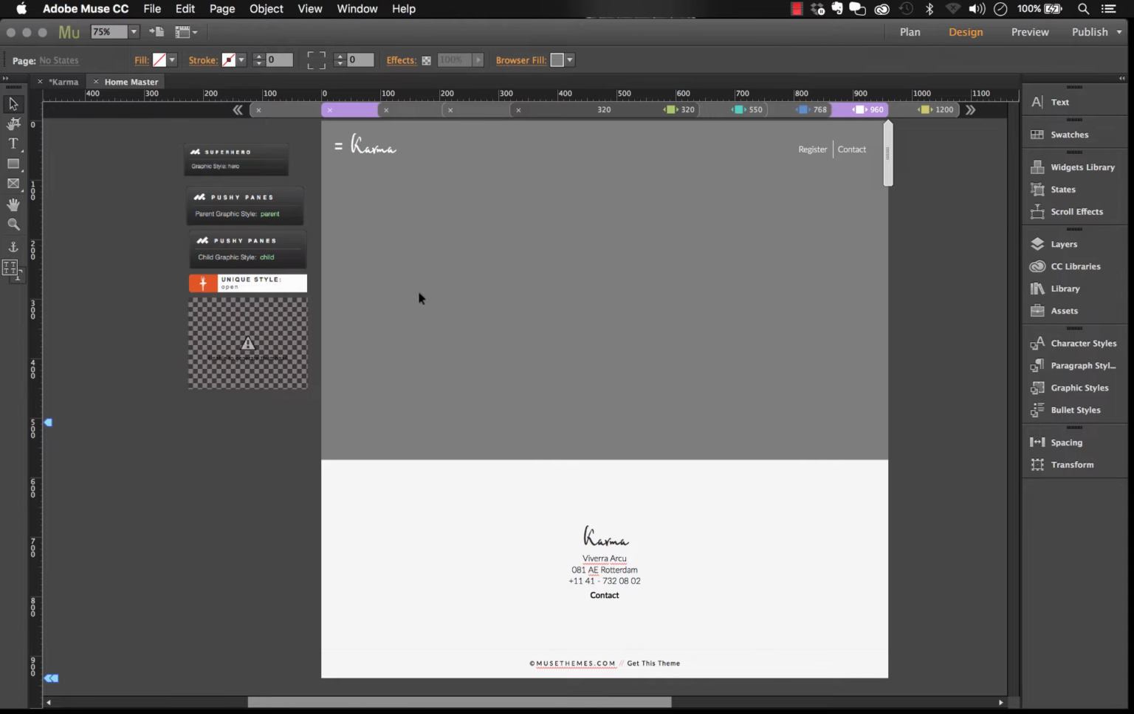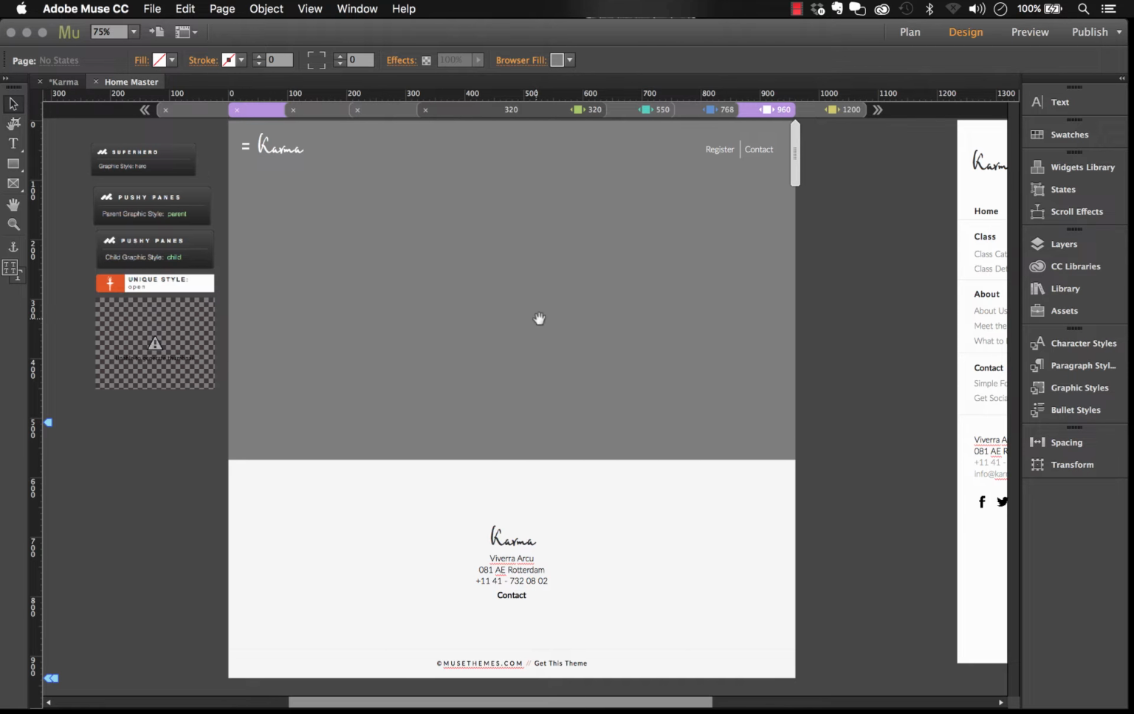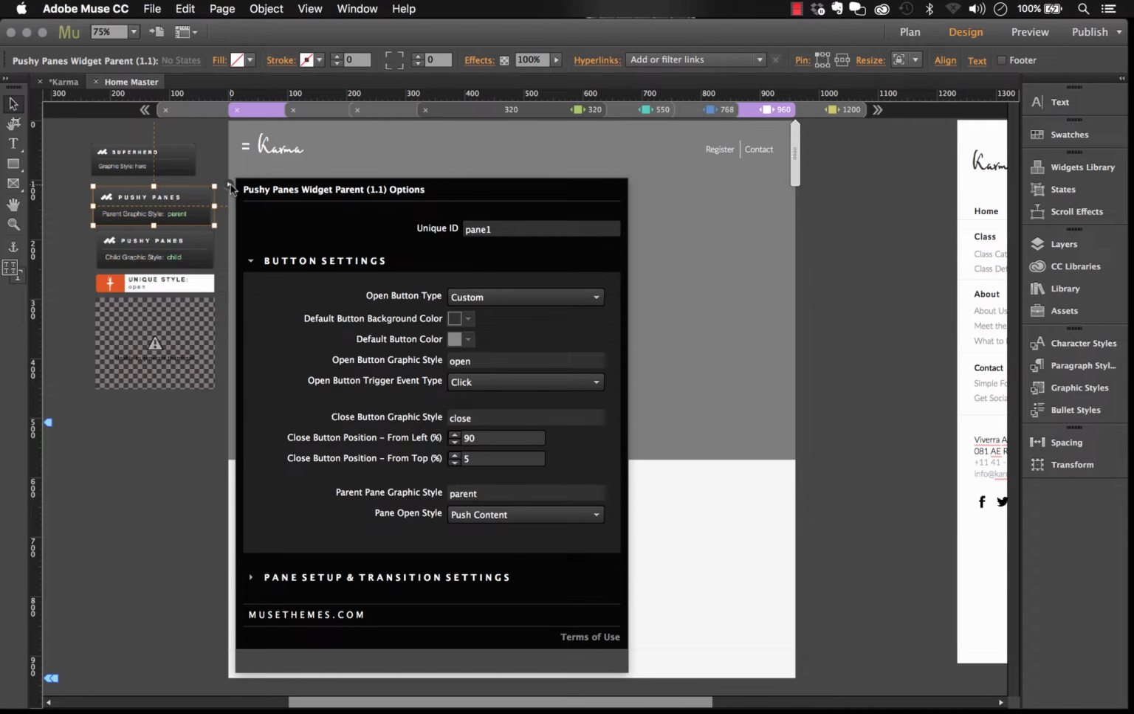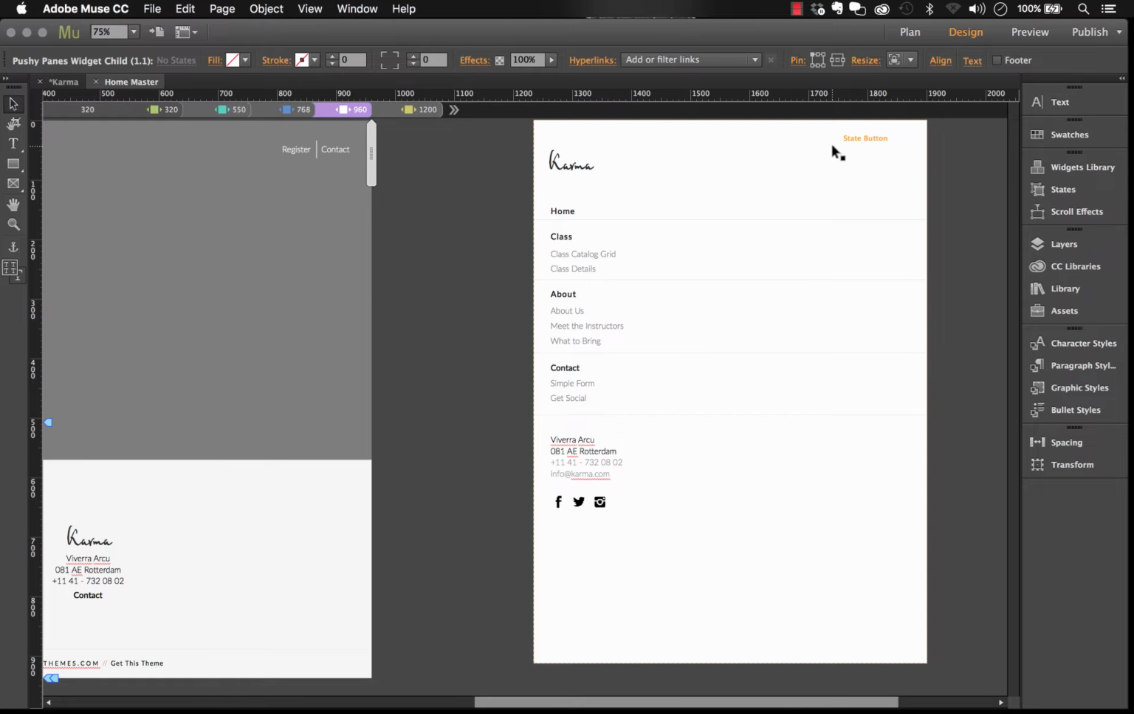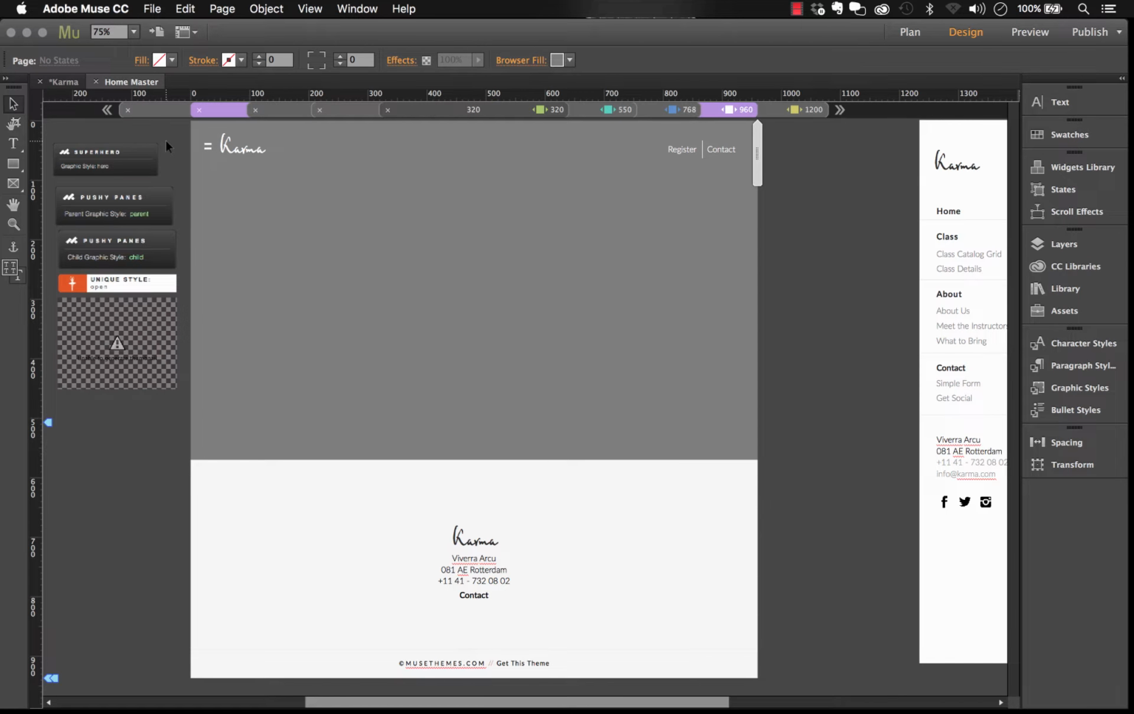Next up, we have Pushy Panes. Pushy Panes is how our menu is built. If you haven't watched the Pushy Panes video, that's a good one to review. But basically, we have a parent and a child panel. In this case, it's over here on the right side. So we have the parent container, and then the child container would be the individual buttons within. So you can change your navigation items in here, and they'll show up throughout the site automatically.